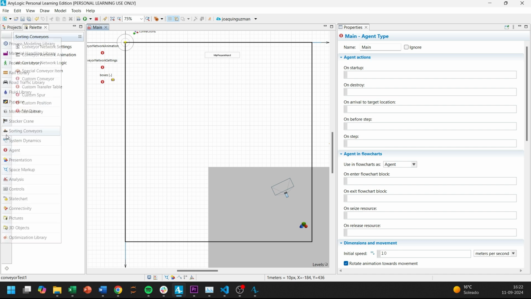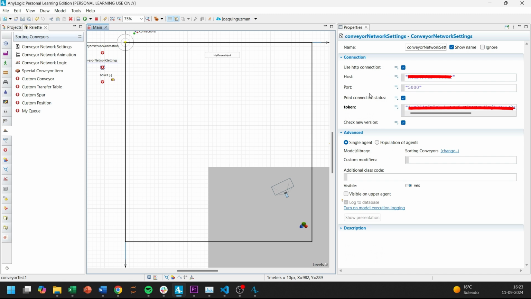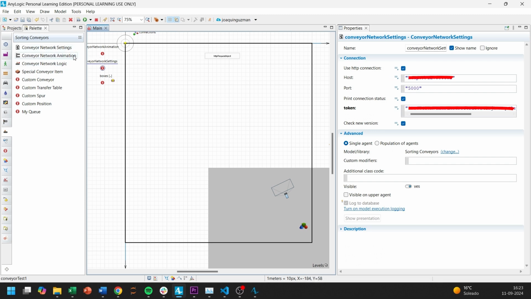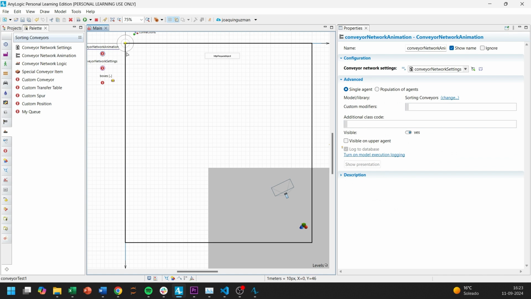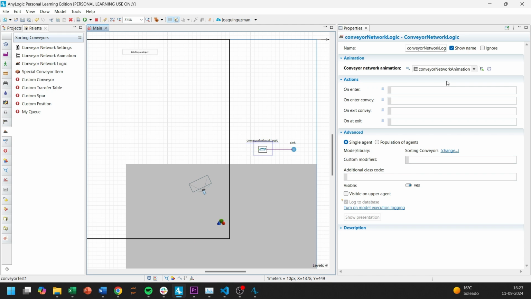Here in the palette you will see a new icon, which is the sorting conveyors, and this library has a lot of agents. We are only using the first 4. The first agent, conveyor network settings, has all the things related to the client-server connection, and as well the token. The second one, conveyor network animation, has all the information related to the layout, so this agent is directly connected to the Excel file. The third one is conveyor network logic, which is the flowchart block that you can use in your logic, and here you can define some actions.